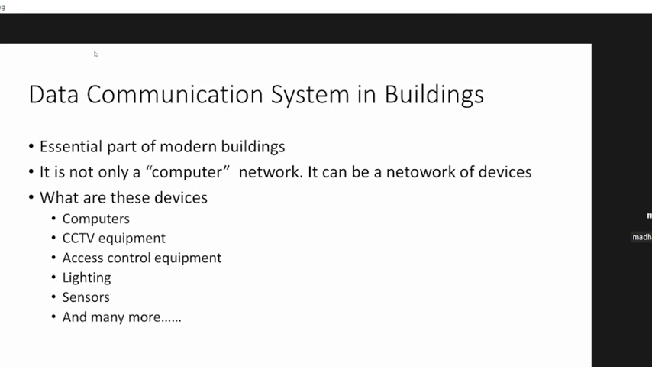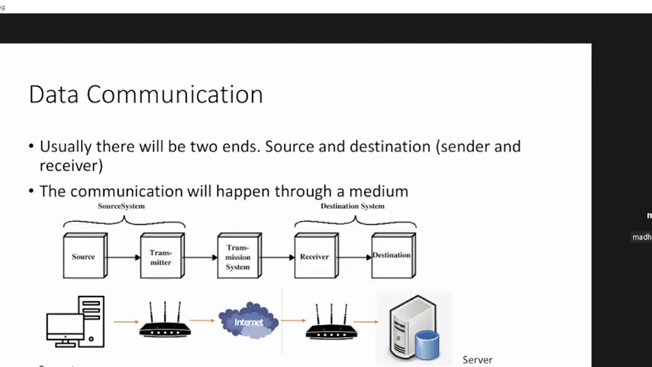From this video that we discussed, you saw there are so many things you can connect to one network, and then through that network, you can get a lot of benefits to the building. Because of that, it's very important that you have a good understanding about data communication systems in general, right?